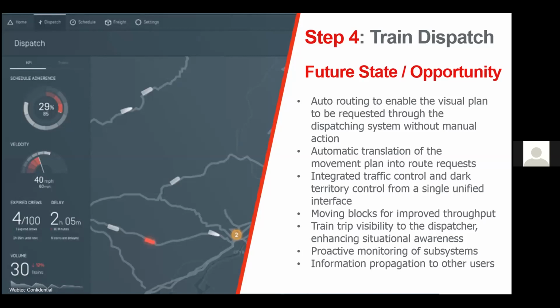So our future vision of a dispatcher is rooted in auto routing, which is a large part of the automation story. It's also rooted in consistency. We're looking at things like moving block, which would reduce the headway between two trains, and it's a cognitively difficult thing for a dispatcher to deal with. So this is a large part of the automation that has to be done with good data going in and with good plans being generated.